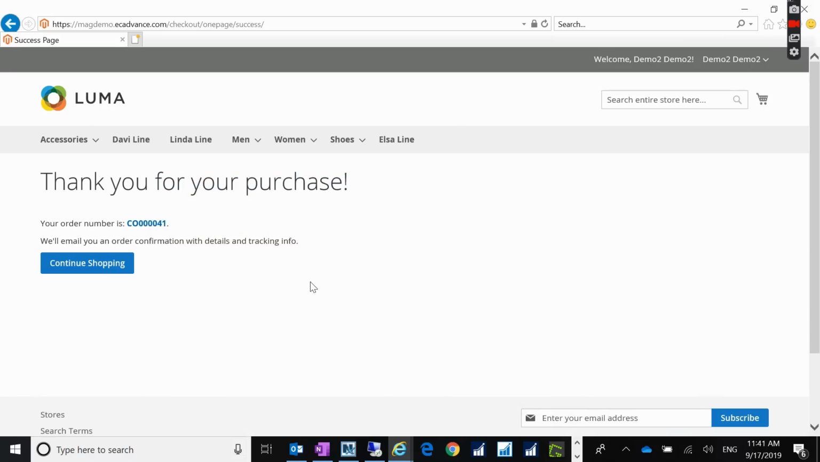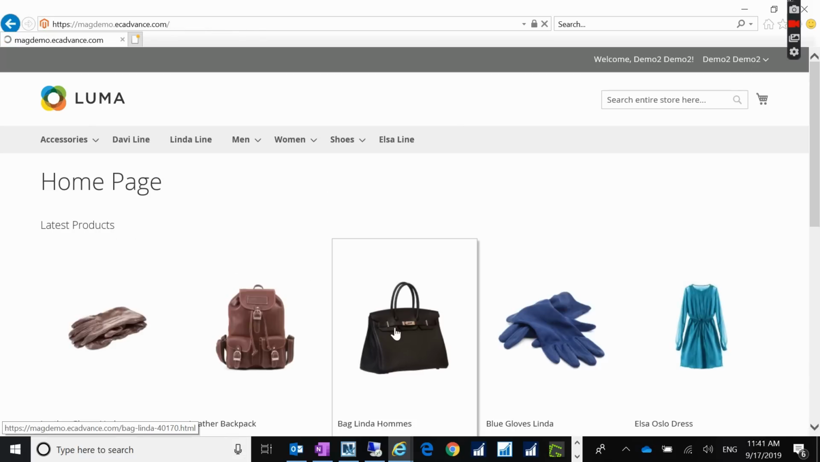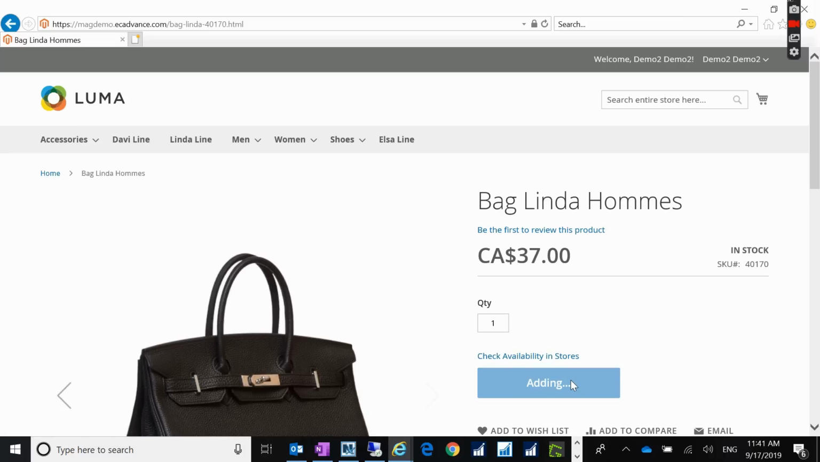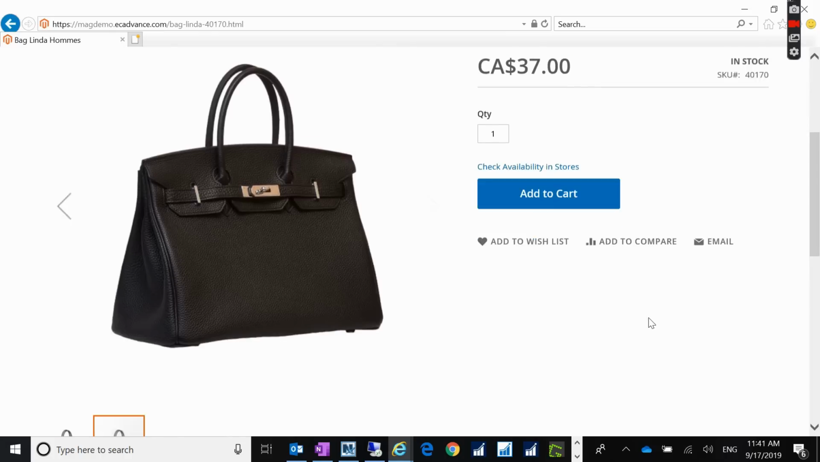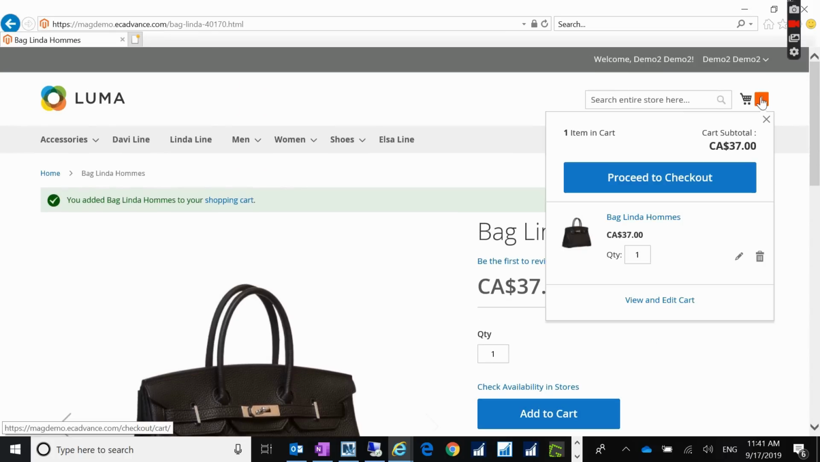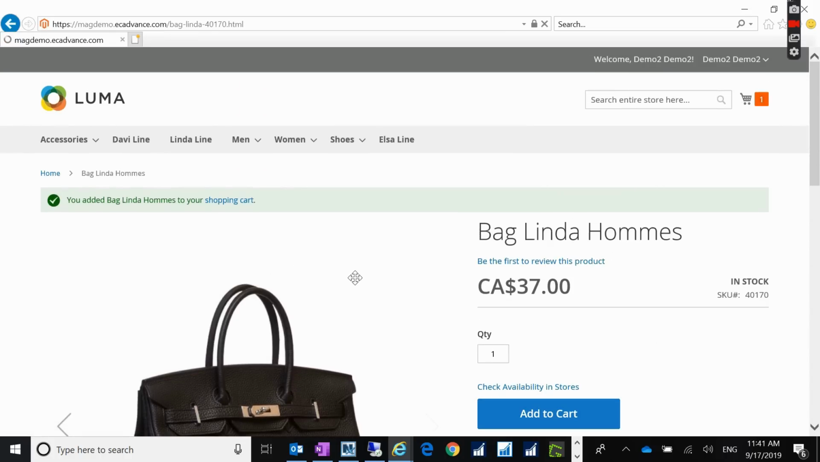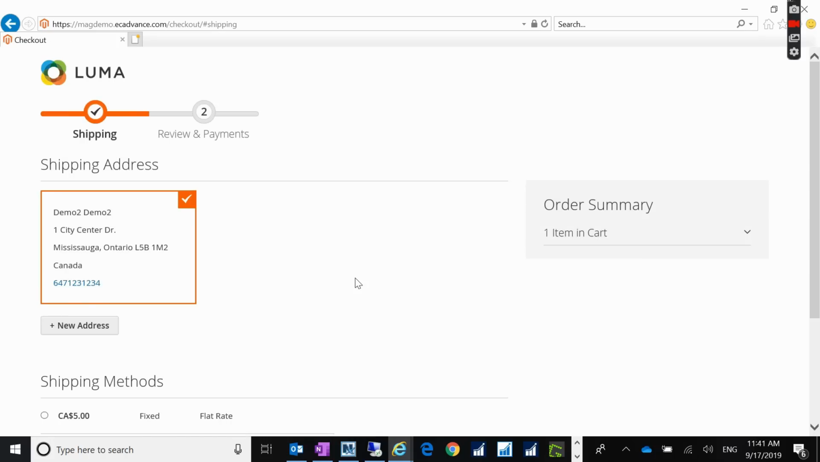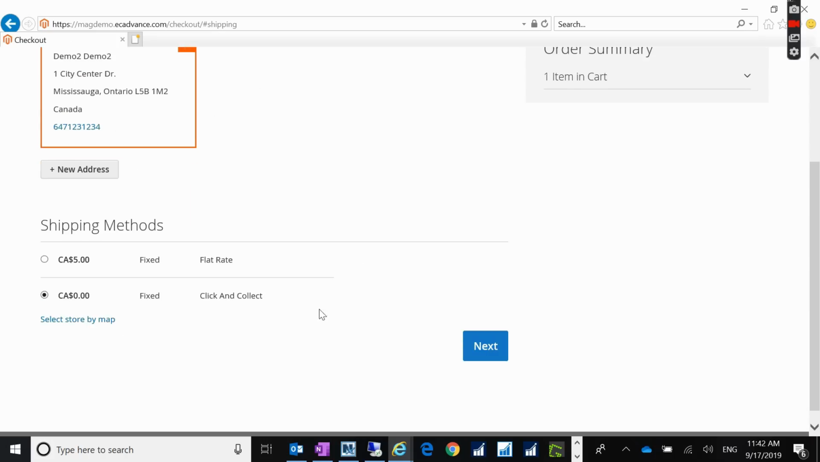Okay, so let's say I want to continue shopping, and I want to purchase a bag, and I put it in my cart and proceed to checkout. This time I'm going to use the click and collect. Okay, it's added. So I go to my cart, proceed to checkout. Then I'm going to select the click and collect.